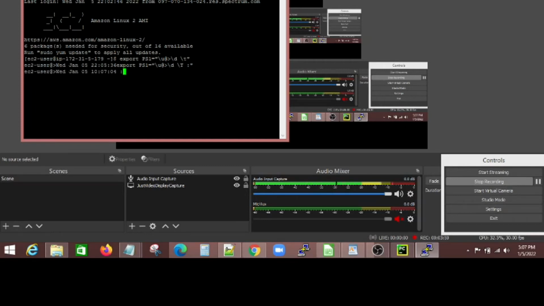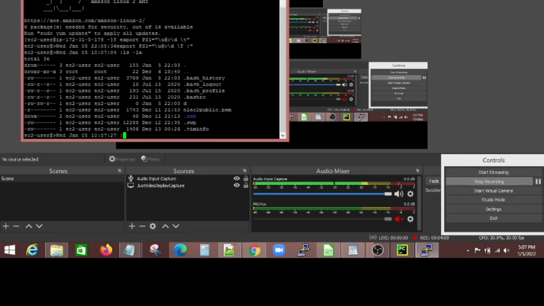So today is January 5th and the time is 10:07:04. Alright, now I had this, so ls. Here in .ssh, my EC2 key pairs are stored, and from here I want to connect to the EC2 instance.